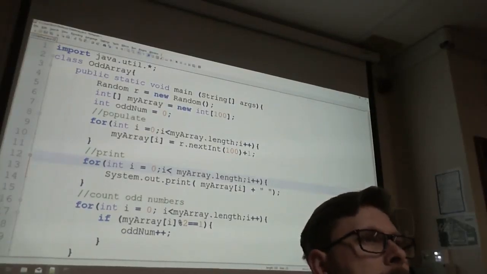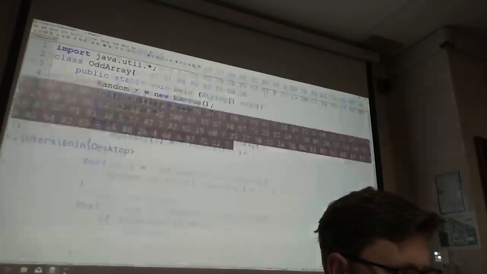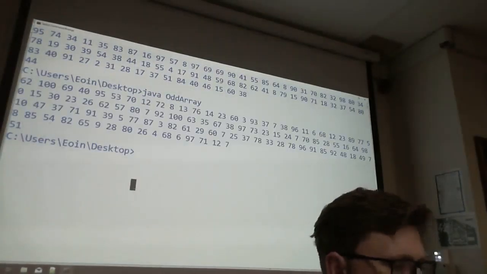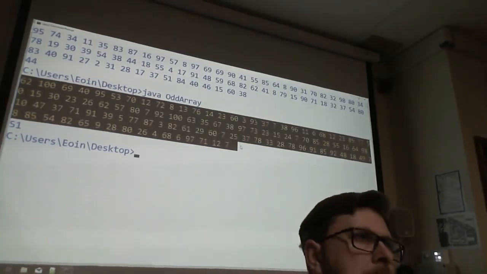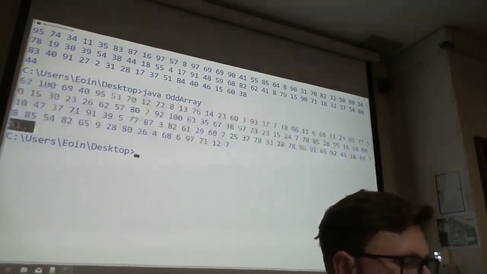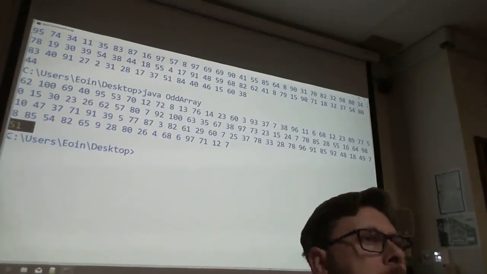Yes. I want to ask, the number that appeared, it was the random numbers? These numbers here are the 100 random numbers that I generated to fill my array. And then this number down here is how many of them are odd. Okay?